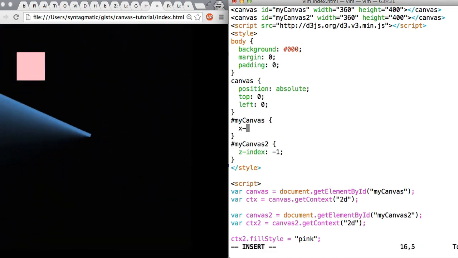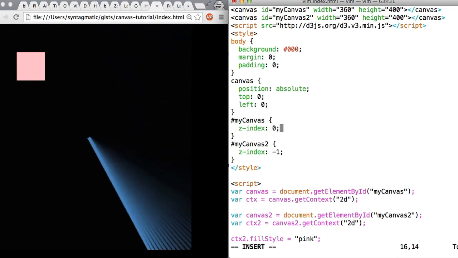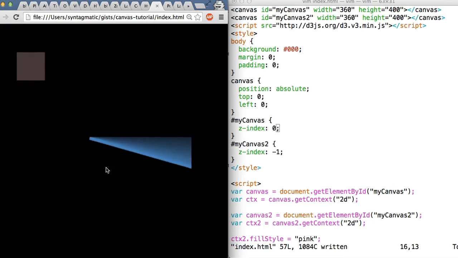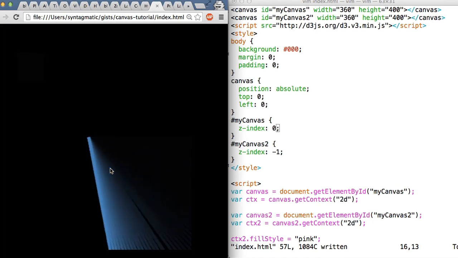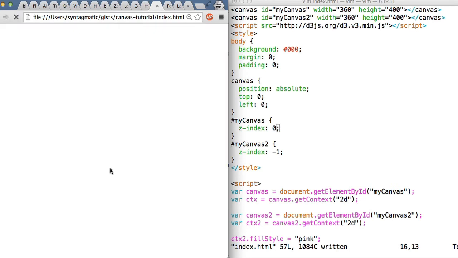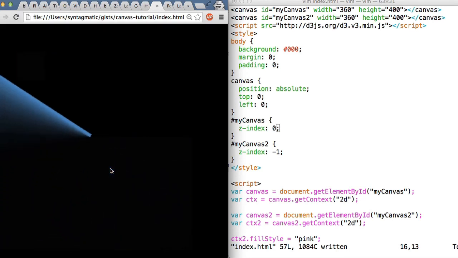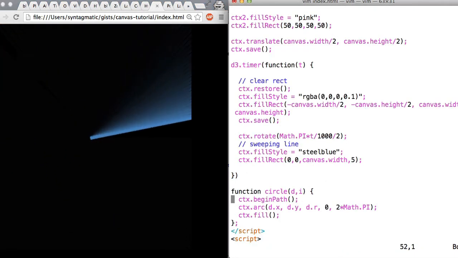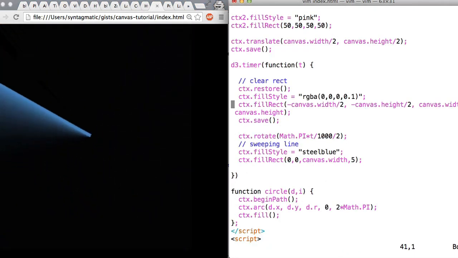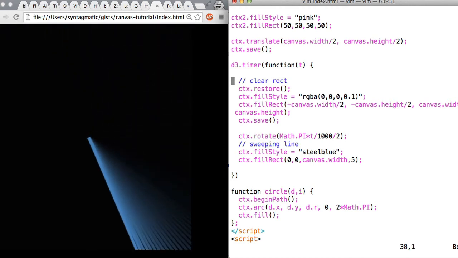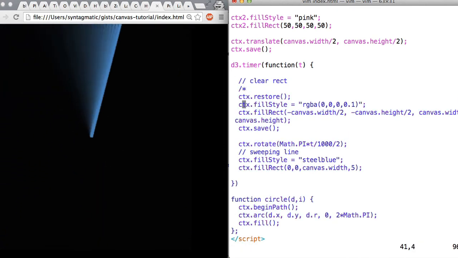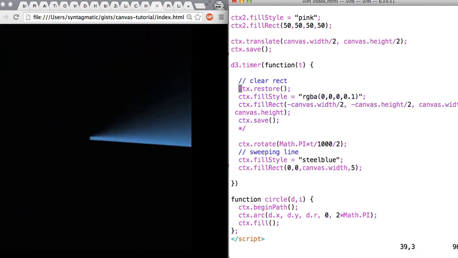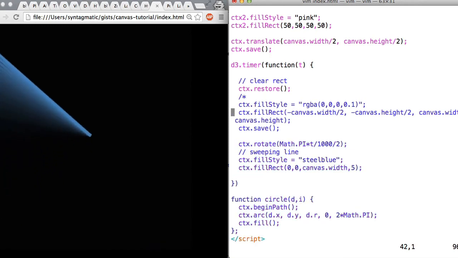But if we change the Z indexes, oh, I hope this works. Oh, why does that happen? Anyone tell me why that's happening? It's because the way I'm getting this sweeping effect is I'm just filling a rectangle that's a black rectangle. Actually, I may still need the fill and restores here, or the save and restores. So I have just a black ring.